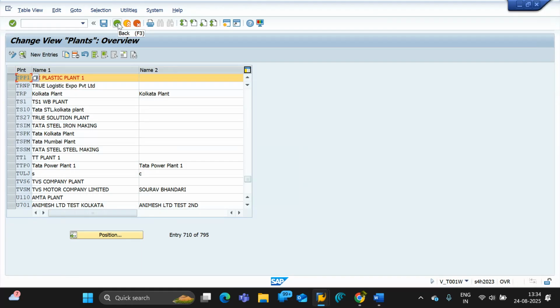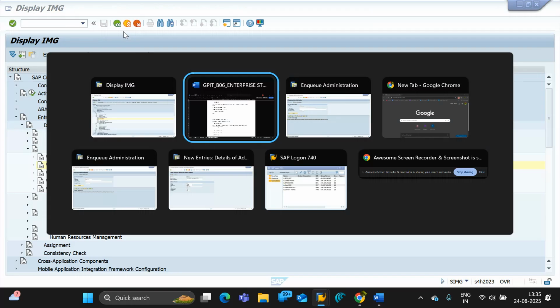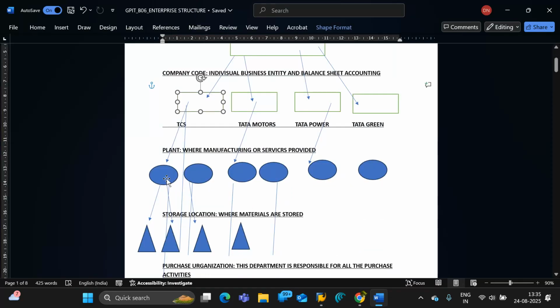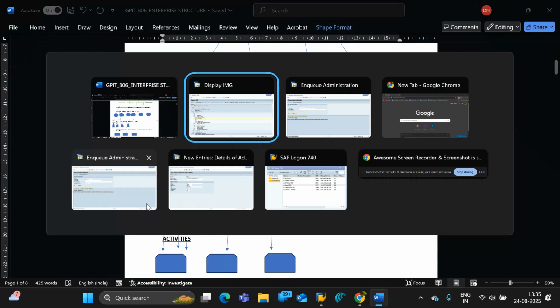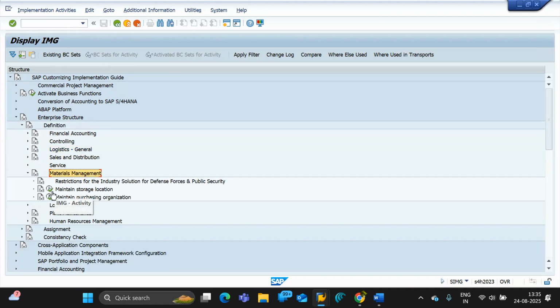What we have done now is we have created the plant. We created the company, company code, and plant, right? So what is the next? That is the storage location. What is the path for that? That is not in logistics, that is in materials management. In materials management, that is maintain storage location. The path is SPRO, IMG, enterprise structure, definition, materials management, and maintain storage location.